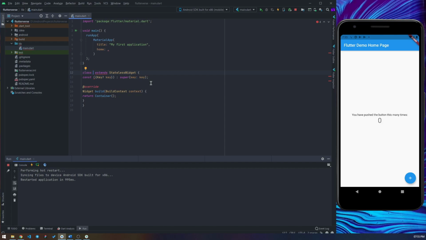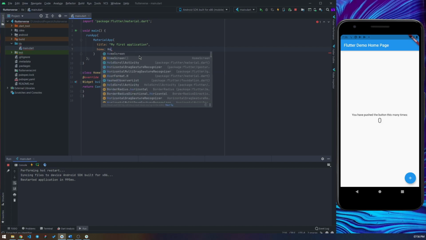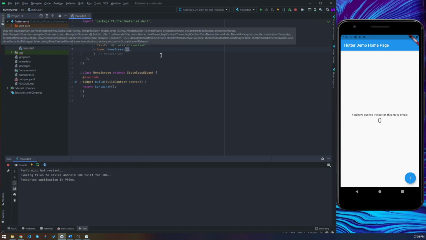Now we are going to name the stateless widget. I'm going to name it HomeScreen. You can name it anything, but please name it relevantly, so you can understand what it is going to mean. Now I know that I want to tell my application what the home is going to be. So my home is going to be HomeScreen. So you write your HomeScreen.